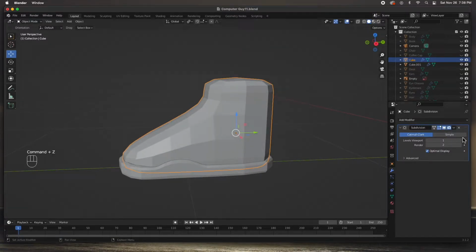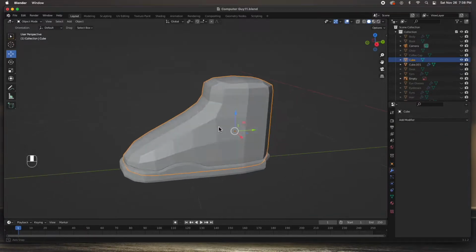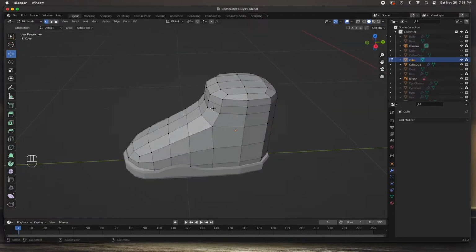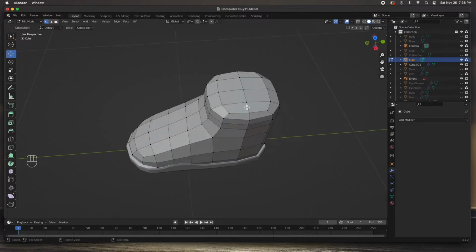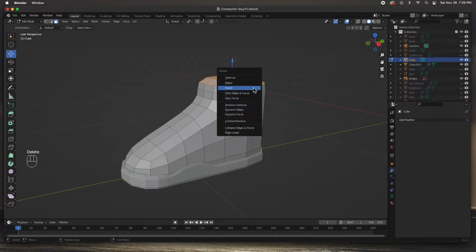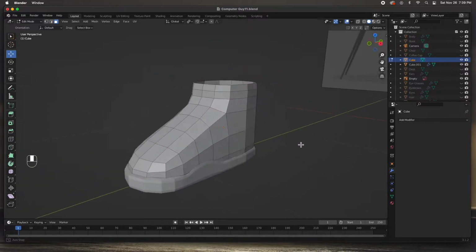For that, I am going to apply the subdivision surface modifier, because we're going to need, hit Tab, go to edit mode, and we're going to need these faces here. Let's go to face mode. I am going to select these faces plus this one all the way around, and then I'm going to delete them. Delete. We've got the top of it.